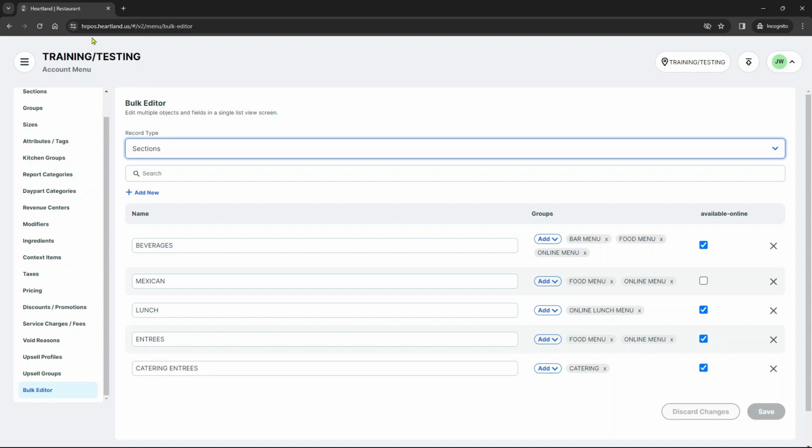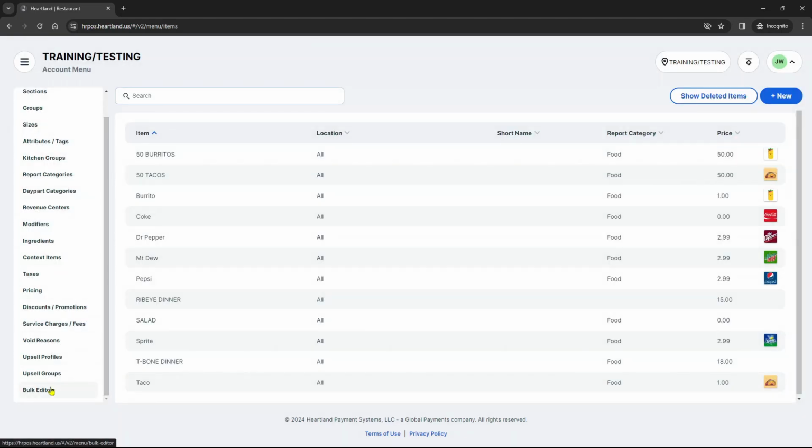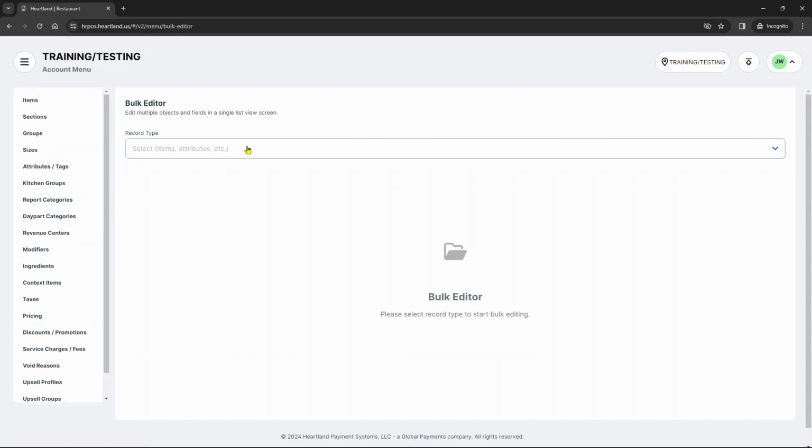So for this, we're going to go to the admin portal, which is hrpos.heartland.us, and then the menu icon at the top left, and then account menu. And all the way down on the bottom is the bulk editor. And this is a new feature that Heartland just came out with a few months ago. And I gotta say, it's really nice.